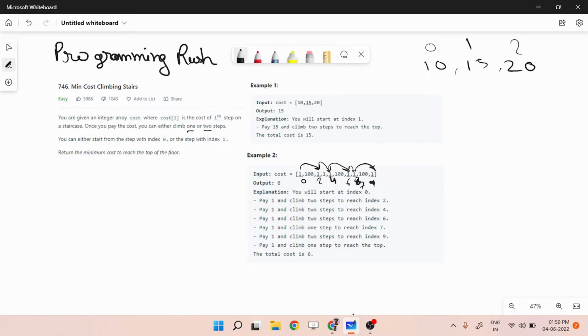So how many times are we using it? Each value is 1, so the output is 6. And this is given here: 2, 4, 6, 7, 9, starting at 0. We are not going to go from start to end.